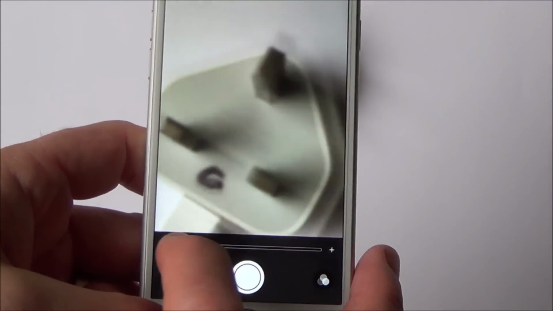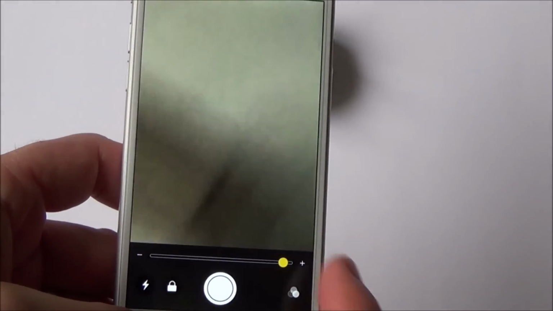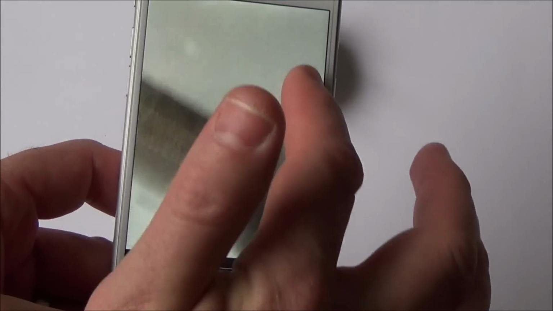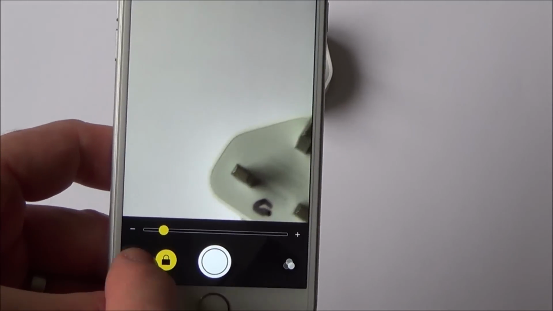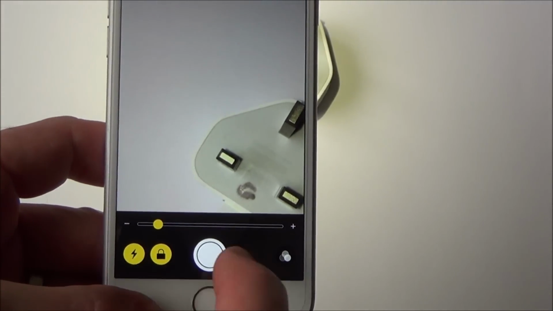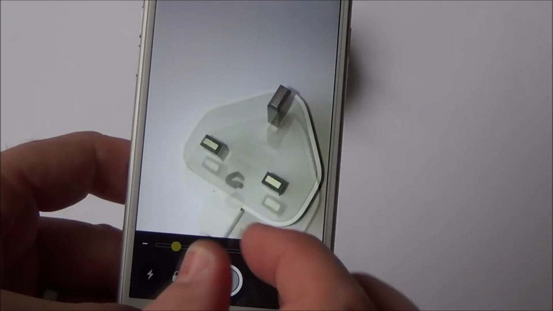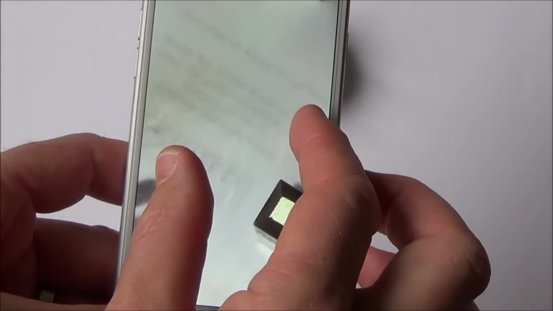here, so we can zoom out and zoom in, or if you want, you can use the screen like that if it's easier. And then you've got options like flashlight, you can set the focus, and you can also take a snapshot of it so you can stop it yourself from wobbling and then zoom in again using that.